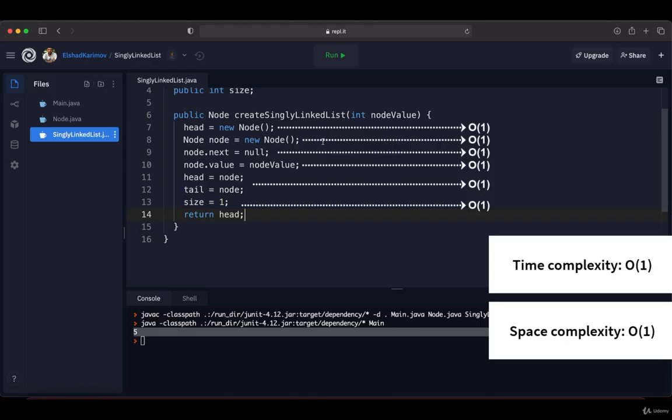So with this, we have come to the end of this lecture. Hopefully everything is clear about how to create a single linked list in Java. So see you in the next lecture.